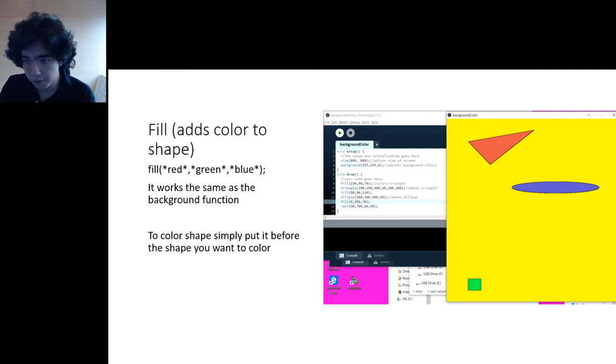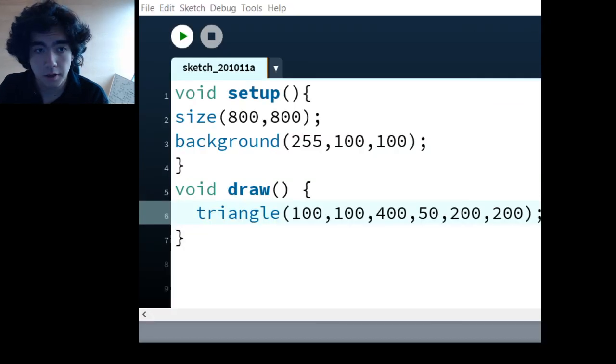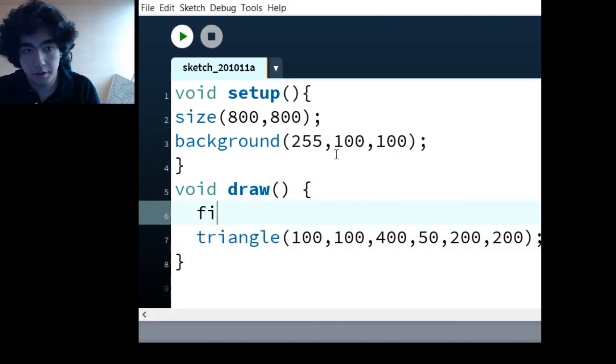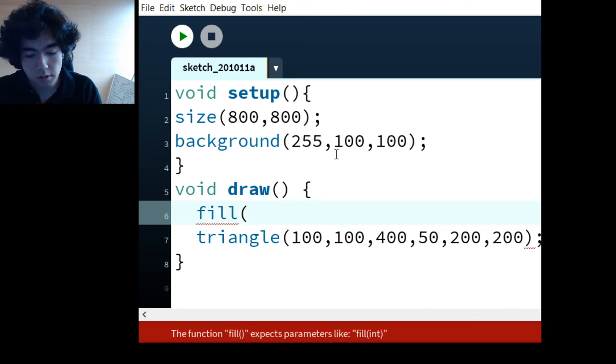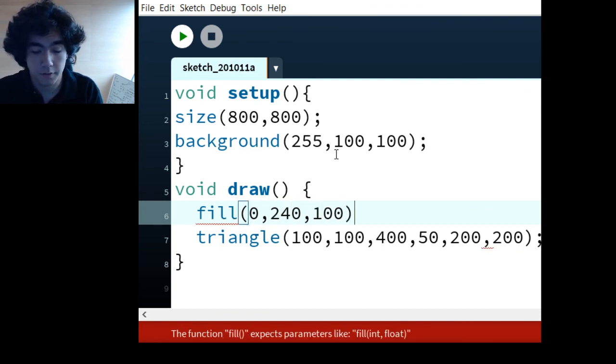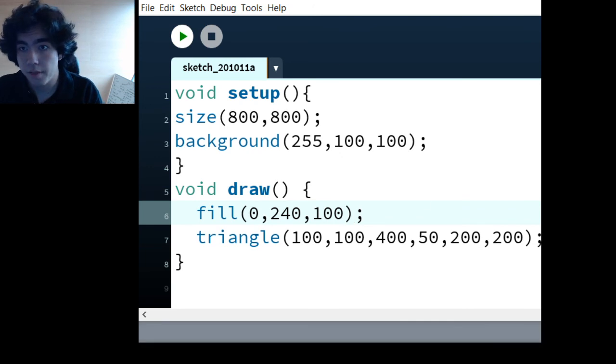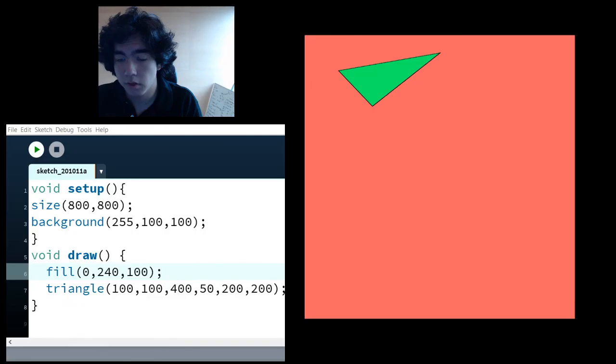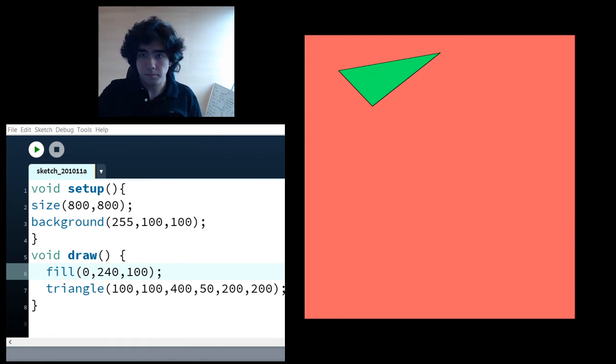For example, let's go to here. Let's just do fill 0, comma 240, comma 100, like this, just a random color. And then if we press play, like that, it turns green.